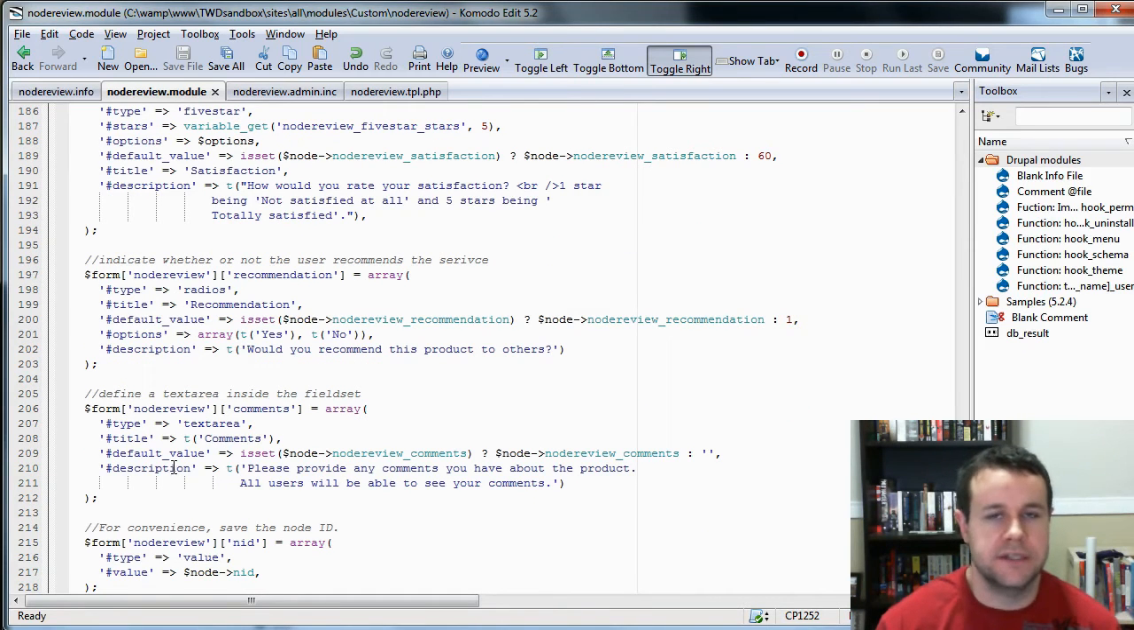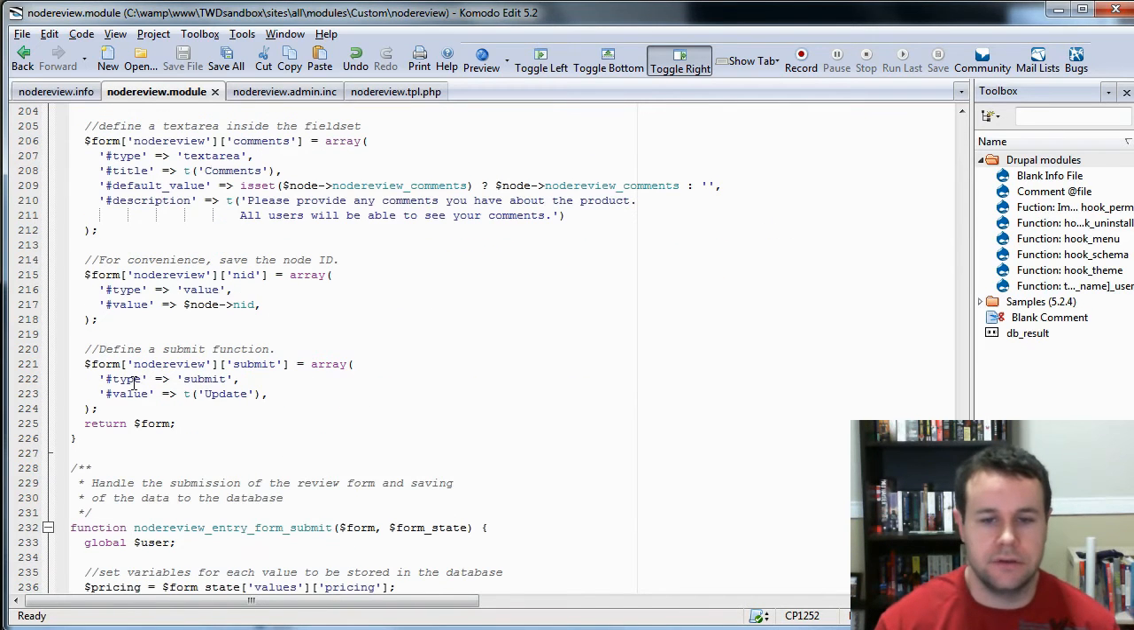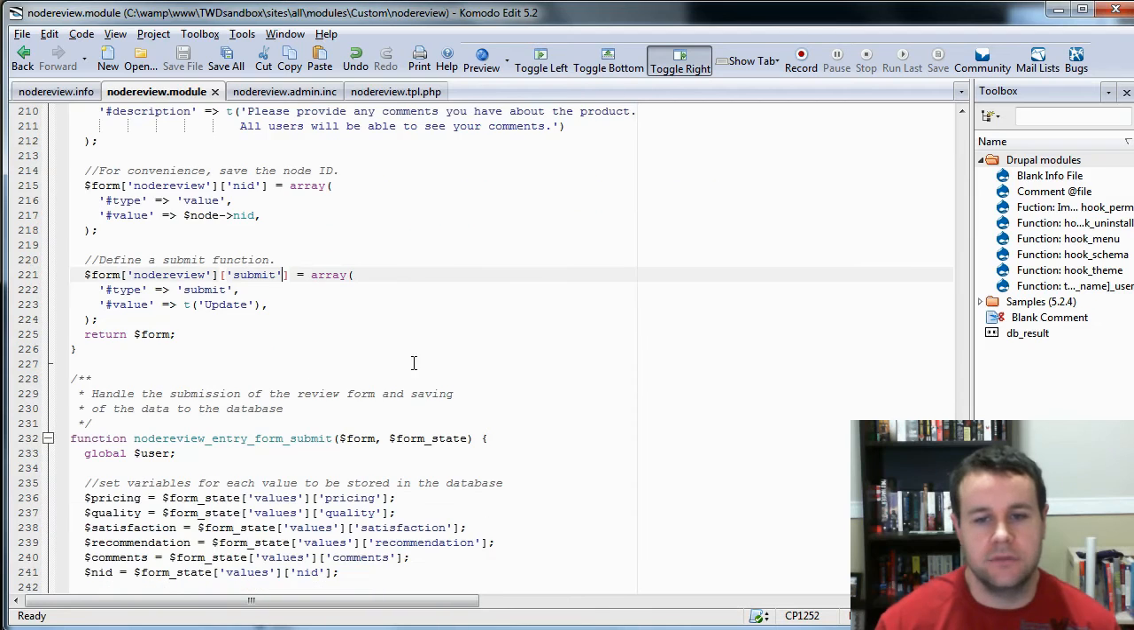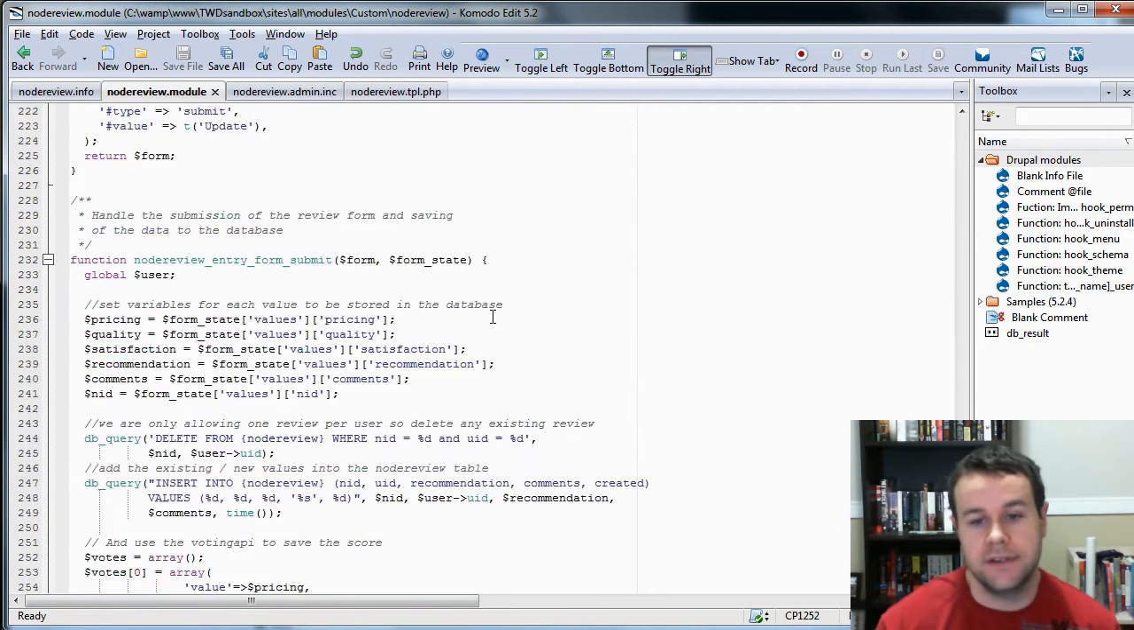Again, we have a recommendation in the comments. That's actually contained in our node table, which we create in the install file. You can get rid of them if you want to, you don't have to. And lastly, the thing to note, we have a submit button here. So without the submit button, none of these values get saved to the database.